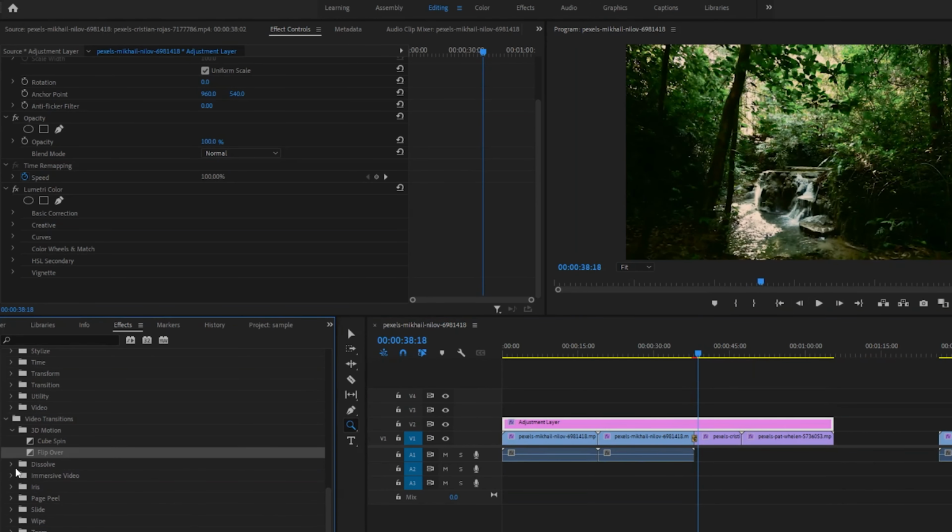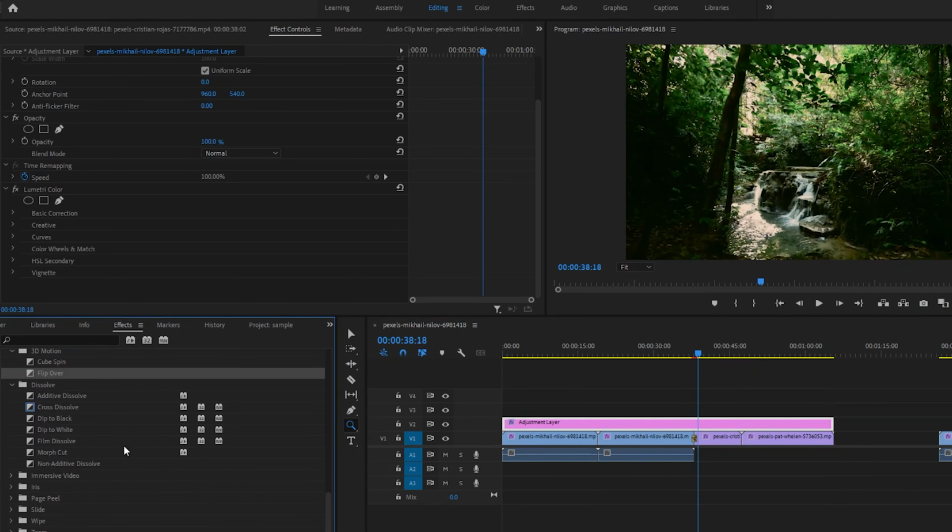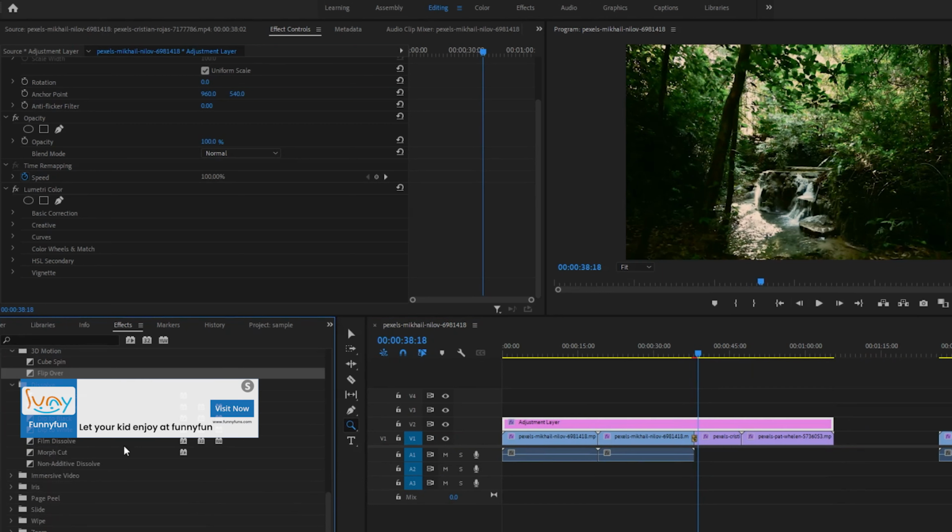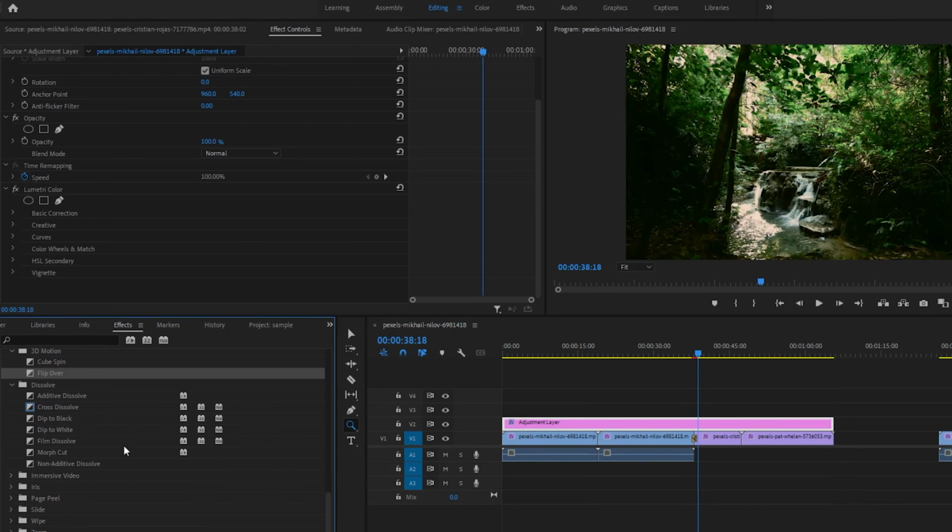You can see that this is dissolve. In that we have additive dissolve and cross dissolve that we mostly use. I have already told you about that in our previous topic. So this is it for this topic. In the next topic, we will discuss adjusting the effects with keyframes.